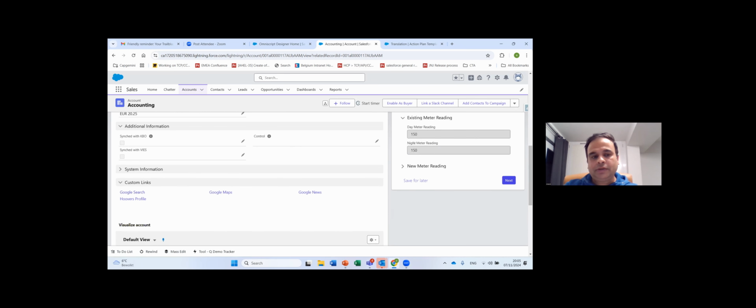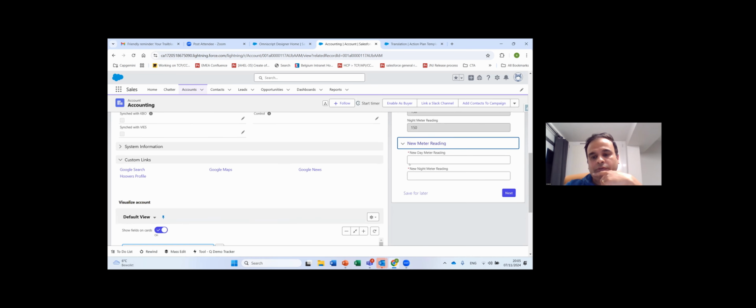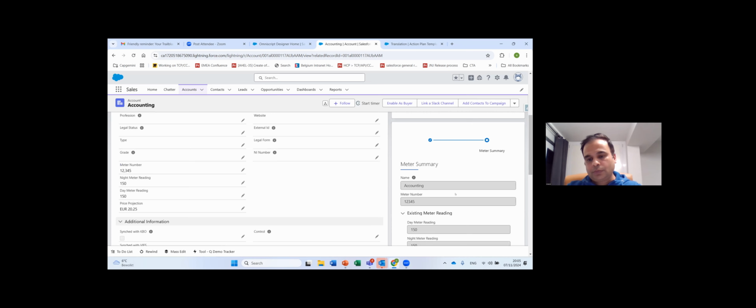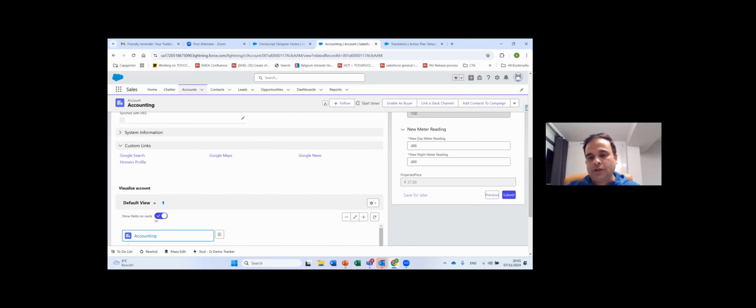Now, if you see on the right side, the existing meter reading is now updated to 150 from 110. Now let's look at another functionality of this OmniScript, save for later. For example, I give it 200 as my new meter reading and I say next. But at this point, I say, okay, I am not sure if it is really 200 and I want to save for later, and I can come back and save it.